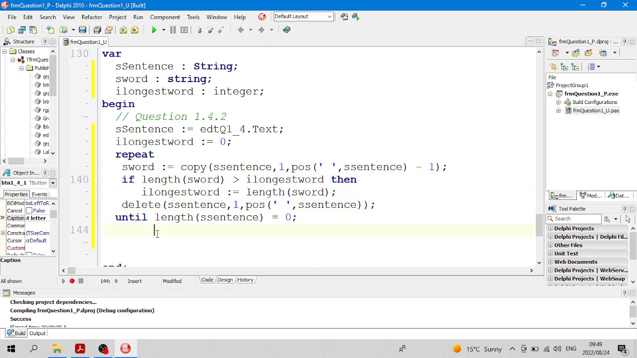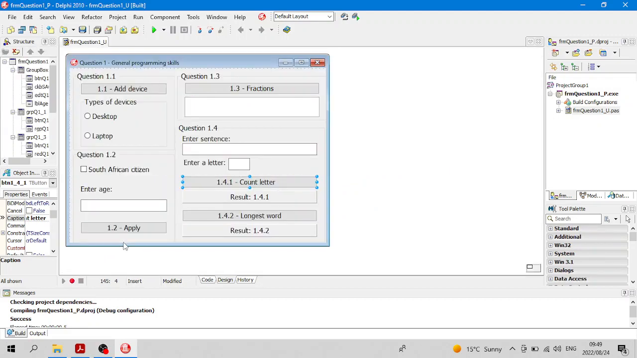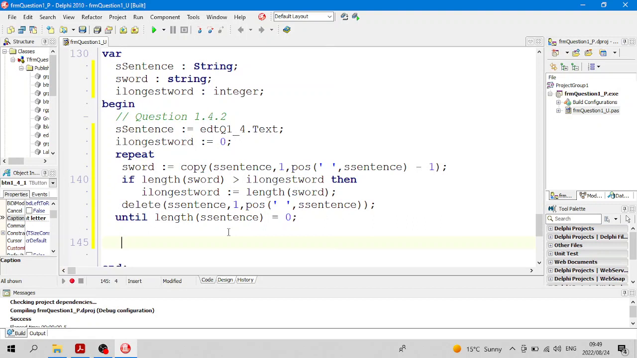So I know I must have a loop. It's going to carry on until we get to the end. So what I'm going to do after this, I'm going to sort of trust that I'm correct here. PNL question 1_4_2 dot caption equals IntToStr I longest word.